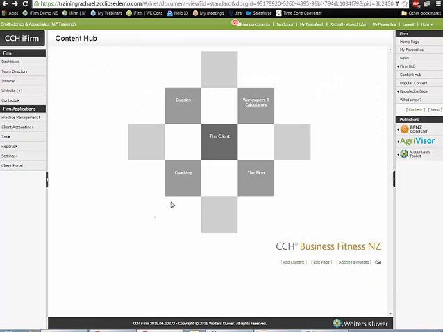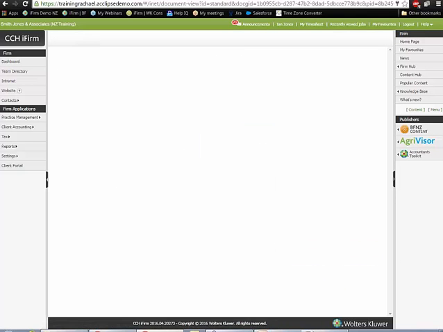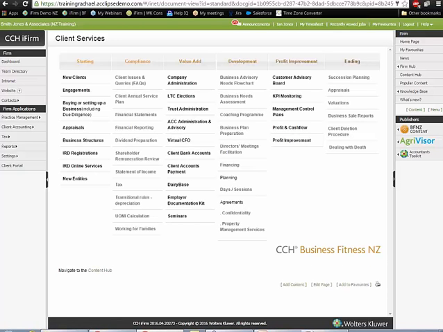The client area is probably the area that has the most content in it, and this is a life cycle of the services that you provide to your clients. In other words, it goes right from new clients through to client deletion, or what to do when a client passes away. The main area in here that firms use is new clients.